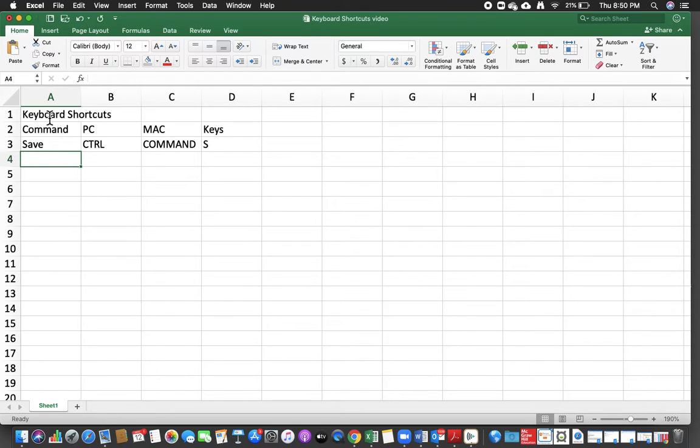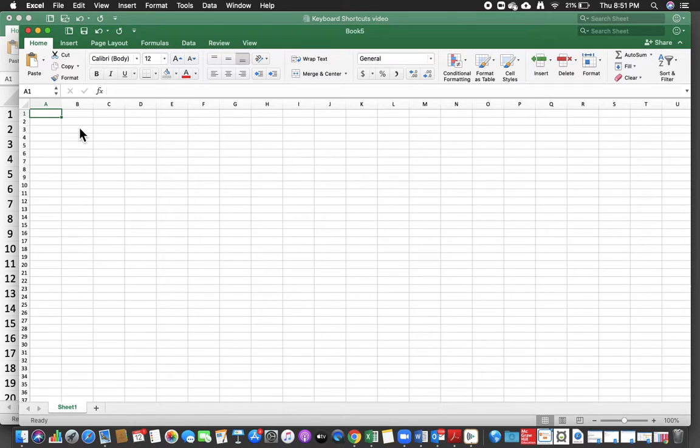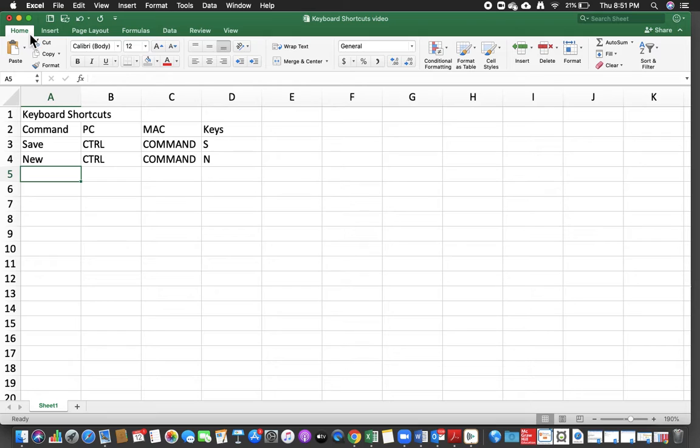Turn off your caps lock, type New, Tab, Caps Lock, Control, Command, N. And what that means is New File. So if I do Command N here, it's going to bring up a new book. If I'm in Excel, it's going to bring up a new book. If I'm in Word, a new document, PowerPoint presentation. So it's kind of like a new file.